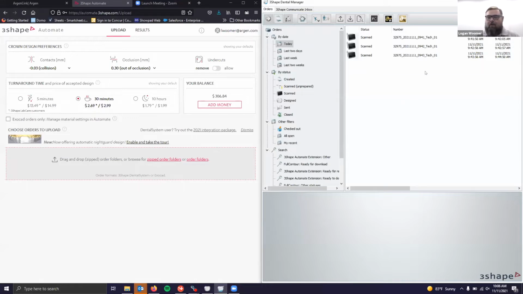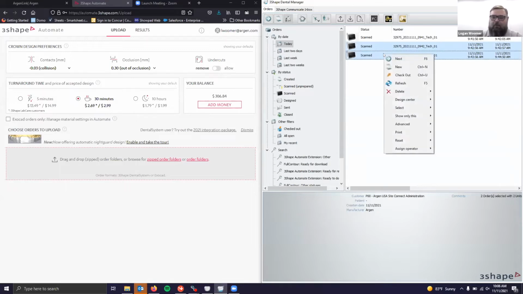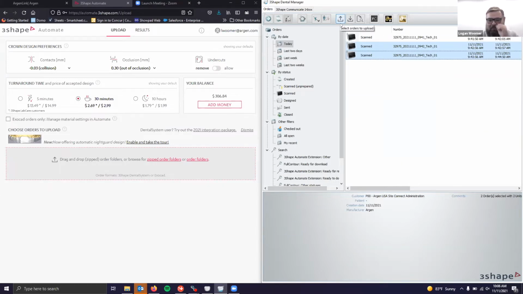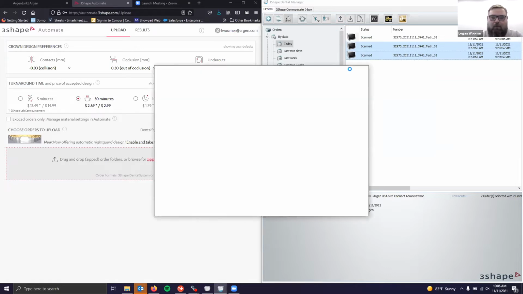But what I'm going to do is come over to my dental system over here, and I'm going to select two of the cases that I've created, this one and this one. These are two different cases with two different sets of needs. They're both posterior single restorations. I'm going to right-click on the cases, and I'm sorry, Rob taught me a better way. I'm going to click this button right here, which is select orders to upload, and it will send these orders over to the 3Shape Automate option.